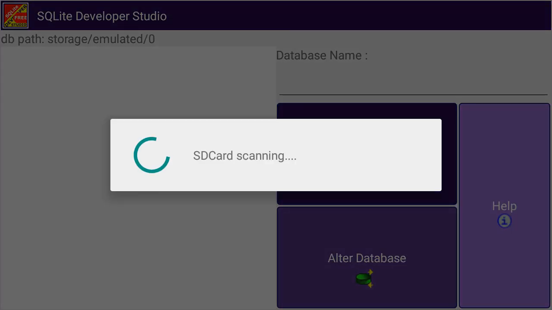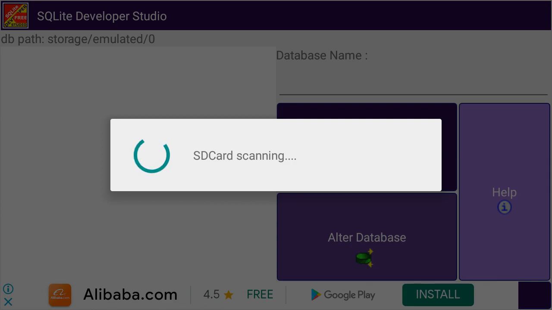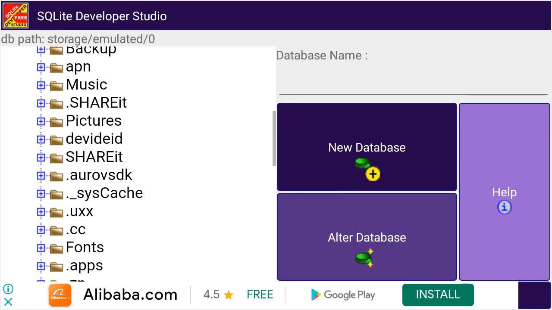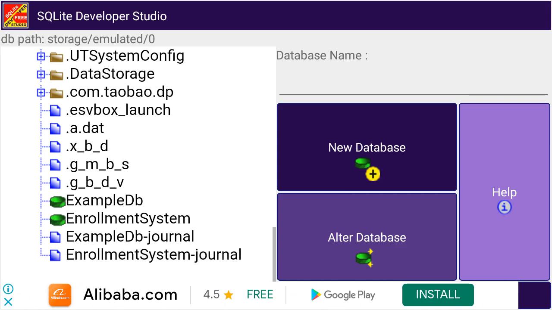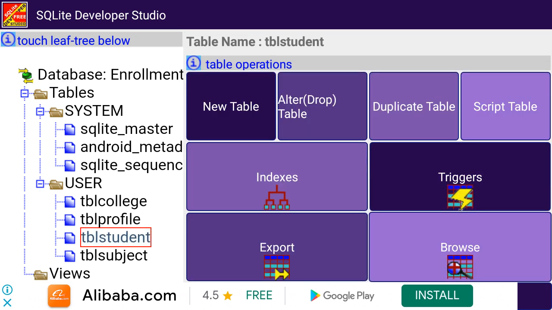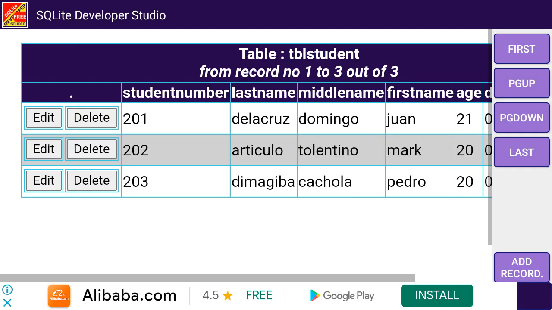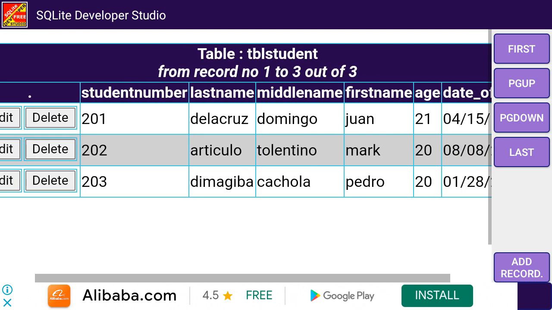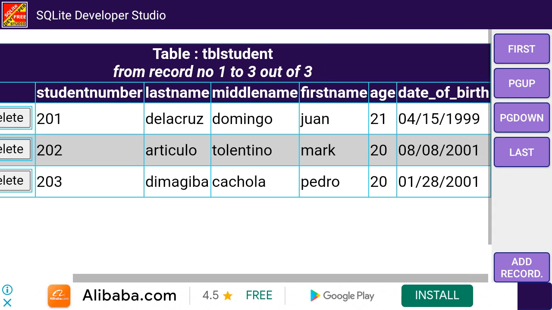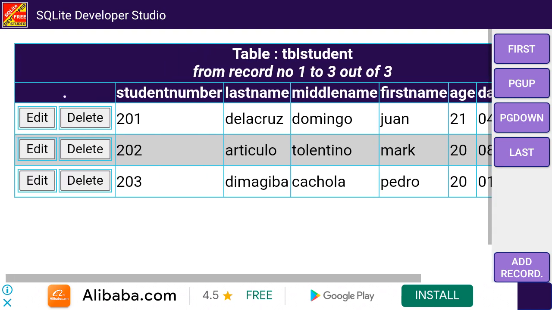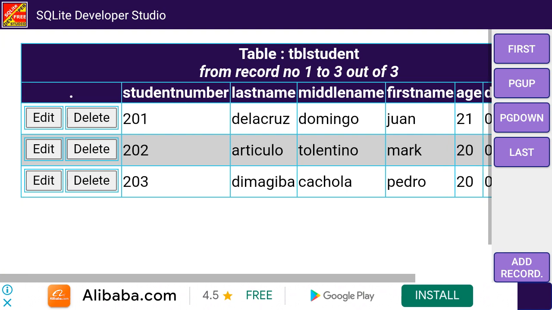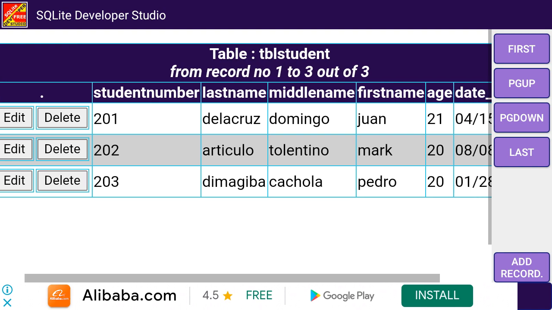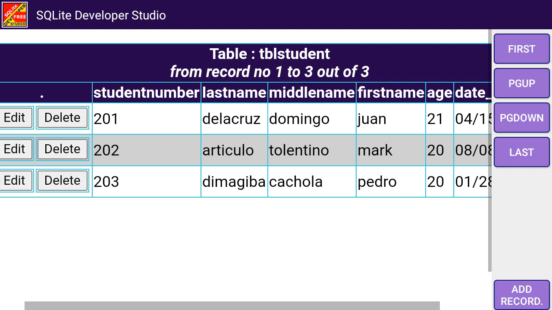Let's check. Sorry. So let's check if our record was inputted properly or successfully. So as you can see, that is the record that we input through the use of a query. And then the second thing that we need to do is to modify the third record. So his first name is Pedro, so let's change it into Peter.